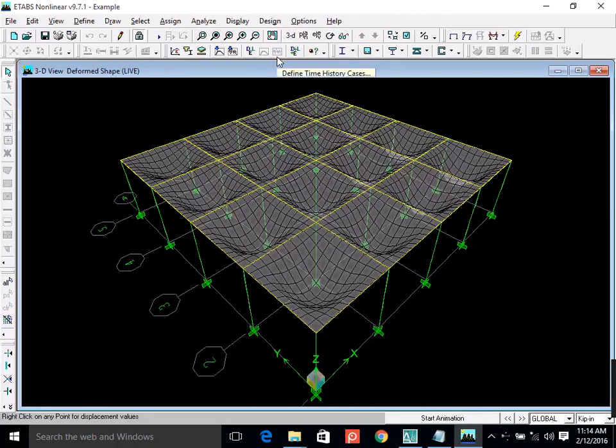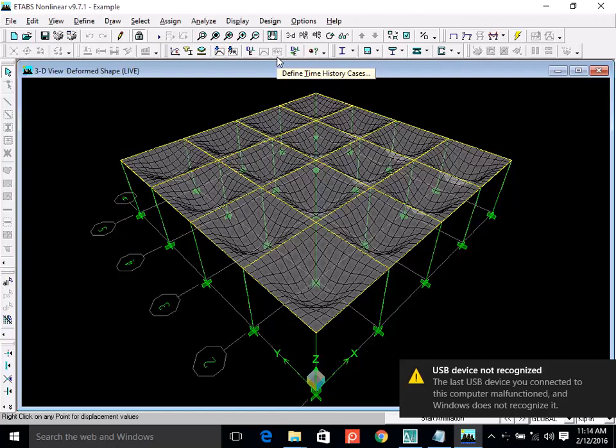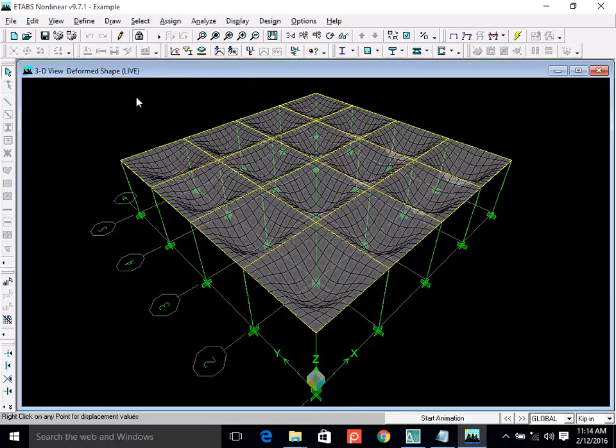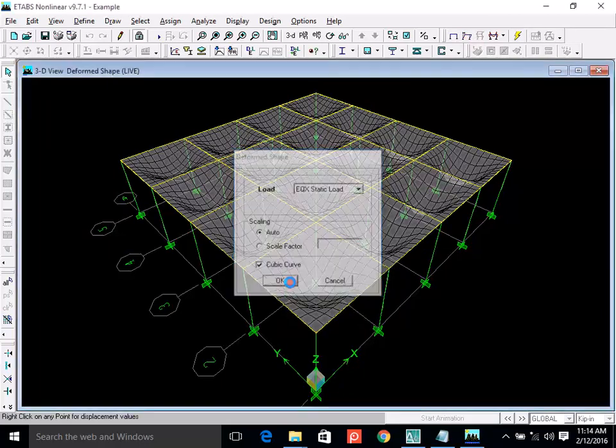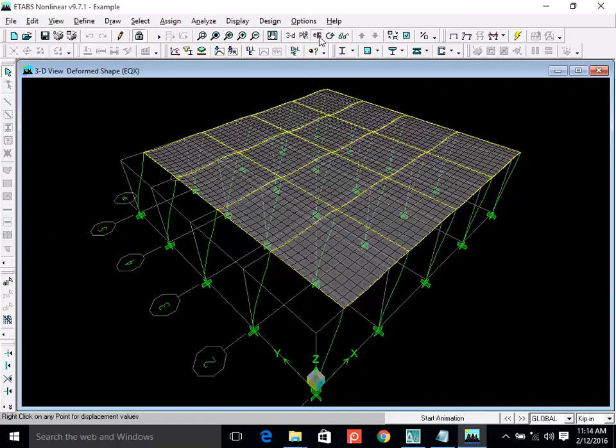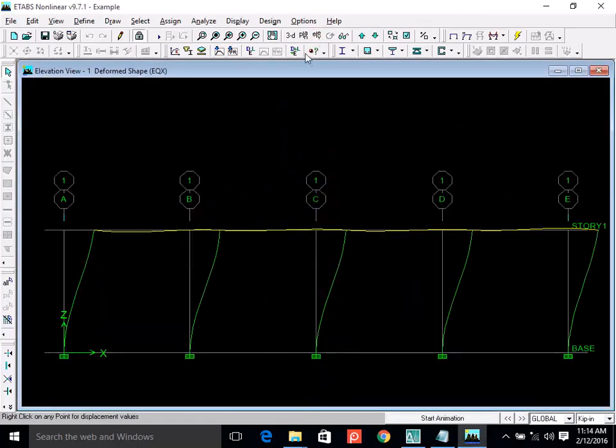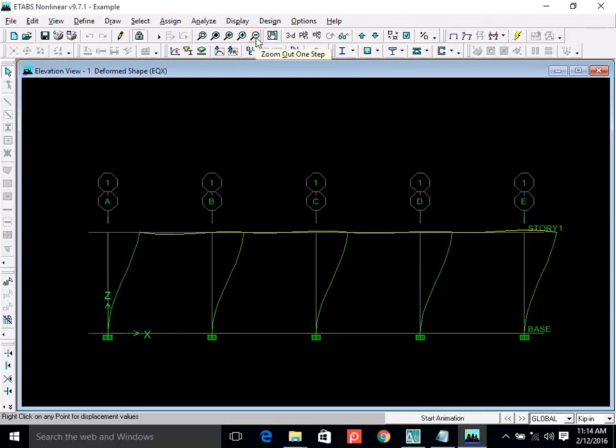Okay. The structure has been analyzed, and it looks similar to our previous analysis. This is the deformed shape under the live load. So we can go ahead and see the deformed shape under the earthquake, EQX. Let me show you the elevation. Fine. So here you see the deformed shape under the earthquake, and you clearly see lateral displacement. This is the deformed shape due to earthquake in the X direction. That's why you see deformation parallel to the X-axis.